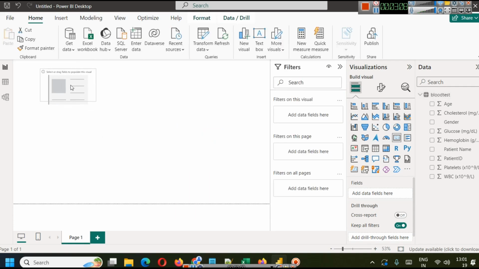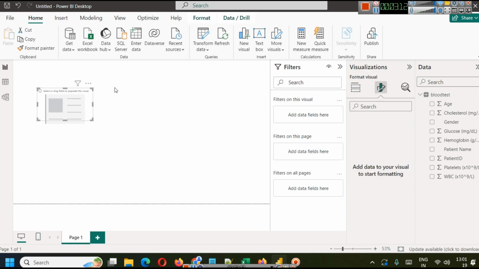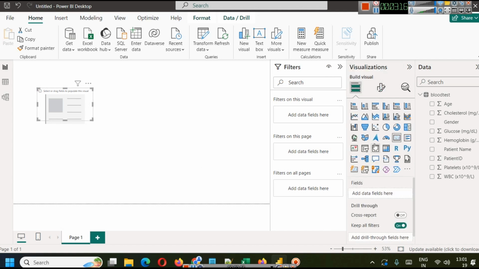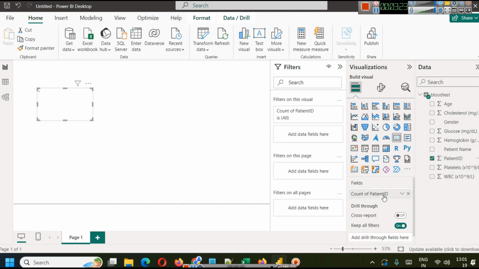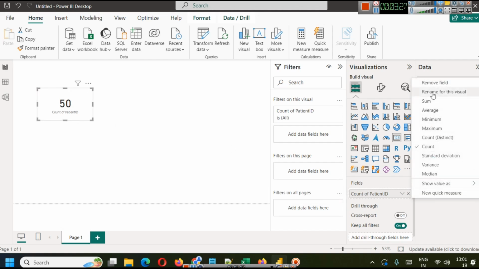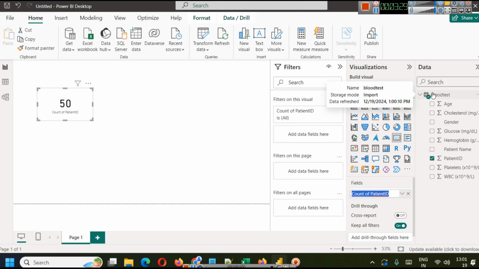And as we do most of the times, we just go to the format visual tab and format it. But let's put some data here. So first we will select total number of patients. So as we created the patient ID, we will just drag this field and this is 50, the count of patients. We will rename this visual, or we will simply call it patients count.